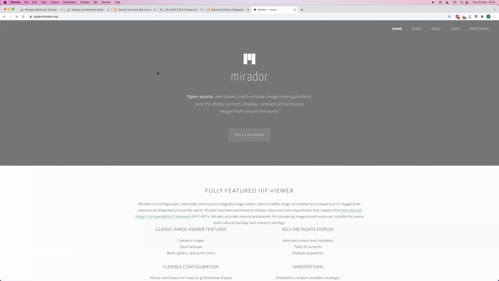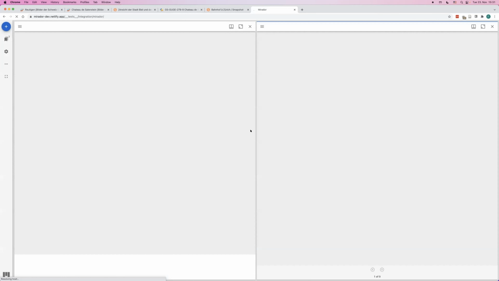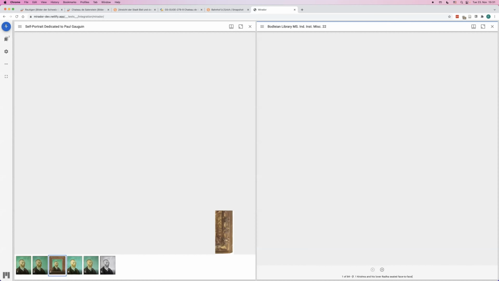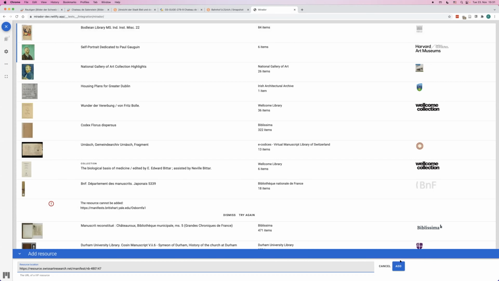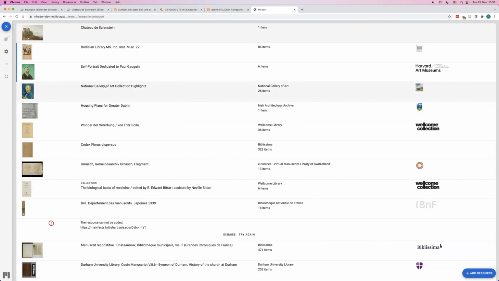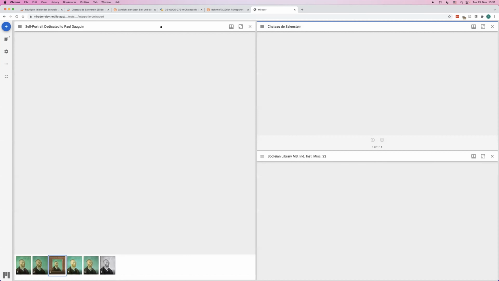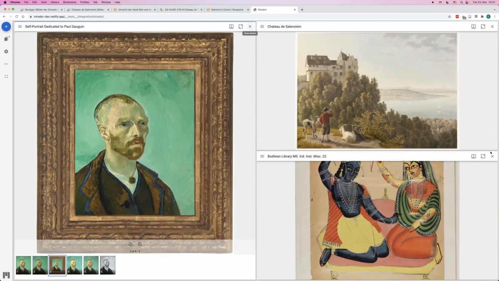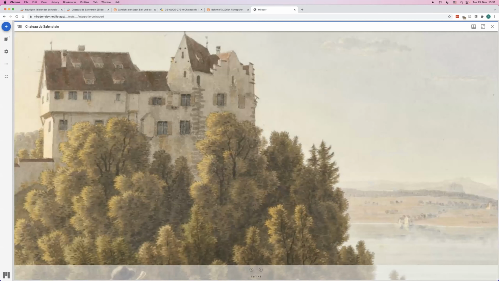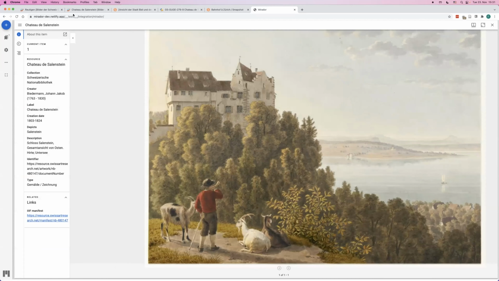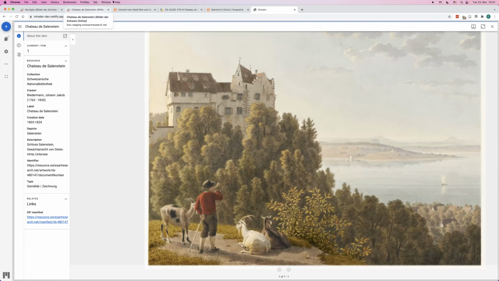Sorry, my computer is a bit struggling for some reason. So we can then add this IIIF URL into any viewer. And this includes also the metadata that we have added here. Okay.